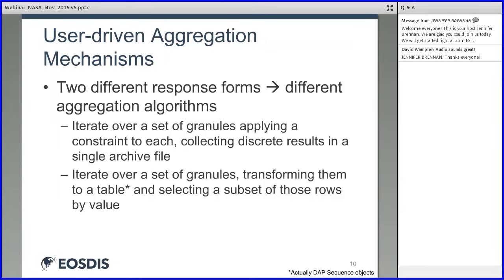In the second algorithm, we iterate over a set of granules and transform those granules into a table. And then from that table, we select a subset of the rows by value. So that's very similar to the SQL select notion. Obviously, taking a set of granules and transforming them into tables is something that has its limitations. And I should also point out that while I use the word table here, actually what we're using are DAP sequence variables. And then in the end, we turn them into a tabular representation.